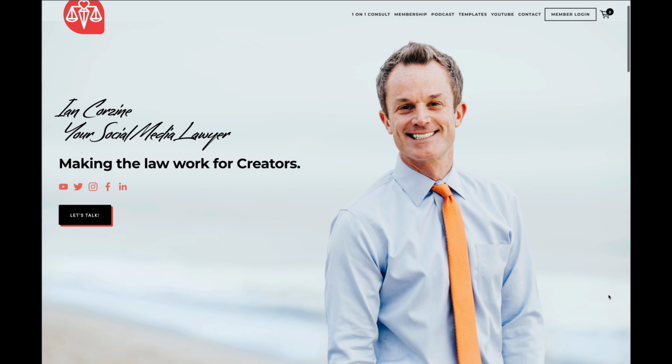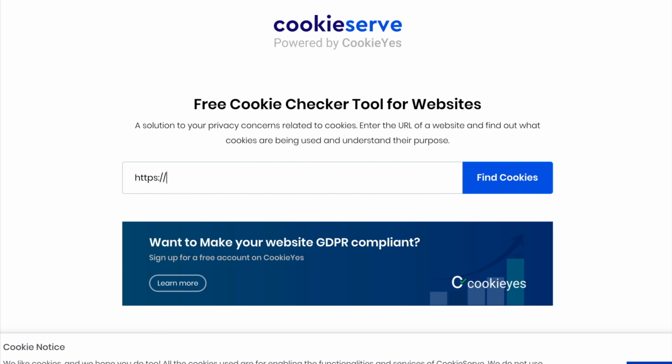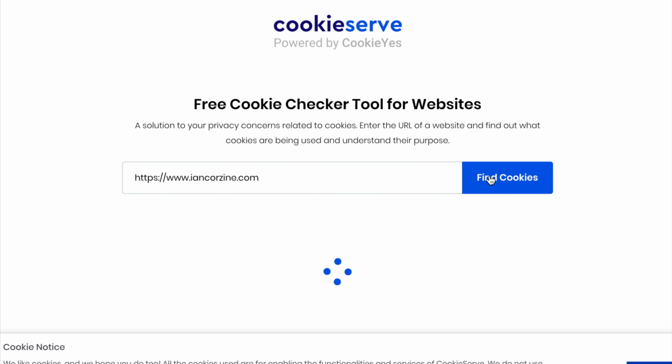I didn't know whether or not my website, iancorzine.com, used web cookies, so I did a search and I found this website called cookieserve.com. I'll put a link in the description. You go to this website, you enter in your website URL, and then it will tell you whether or not there are cookies that work on your website.